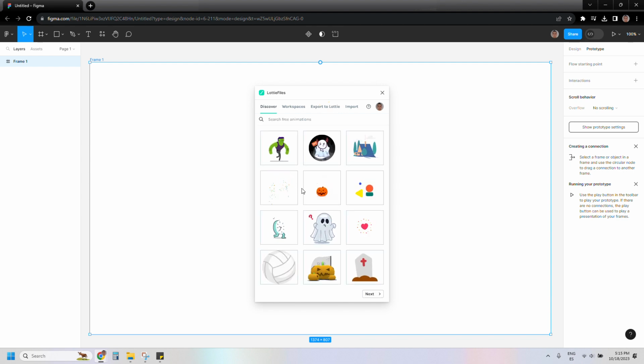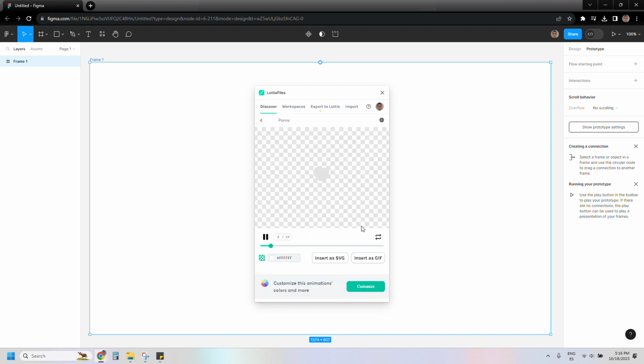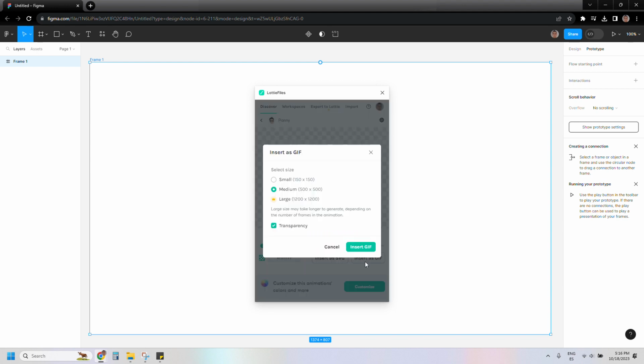Once it opens, we have a variety of icons or animations to select. In this case, let's select this one, the heart. We have insert as SVG or insert as a GIF. We're going to select the second option and we have two sizes.